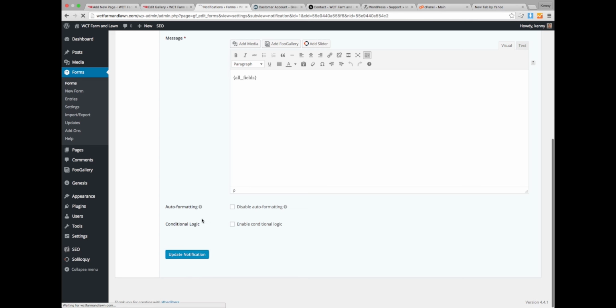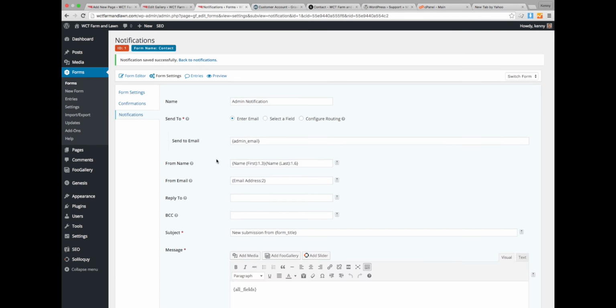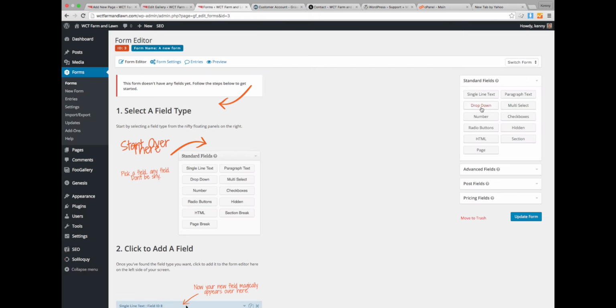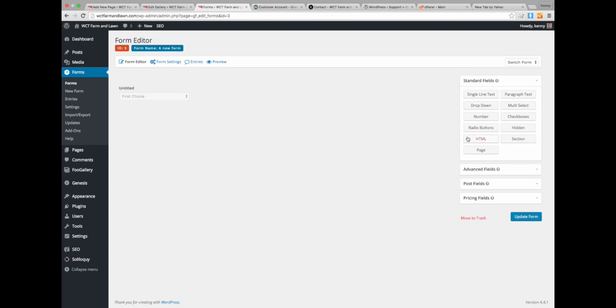Click Save, or Update Notification rather, and now that's updated and it will be going your way. You should be seeing emails as people come to your website more and more. If you ever want to create a new form, you simply click on New Form, and you can give it a title, a description if you want to, but it's not necessary. You must give it a title though, and you drag and drop these things to your heart's content.